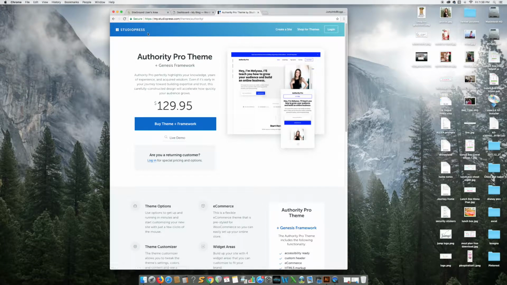So this is StudioPress, and they have the Genesis framework plus the child theme, which is sort of the industry standard. They have lots of different layouts to choose from, but this is what you want to get to start out. It will make your blog look much more professional.